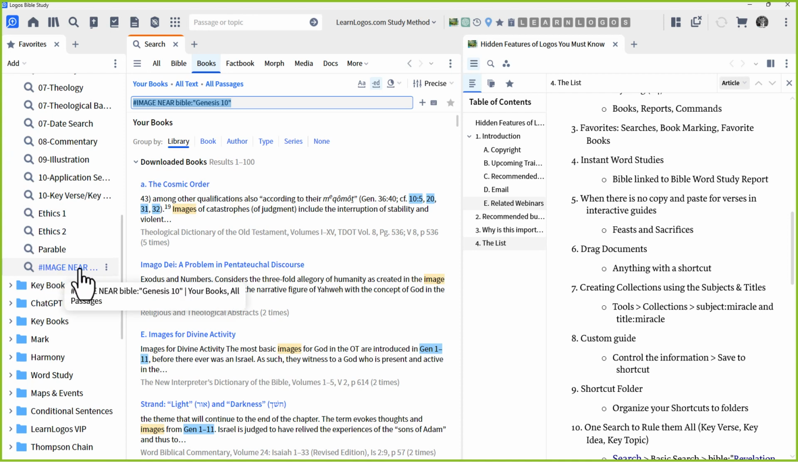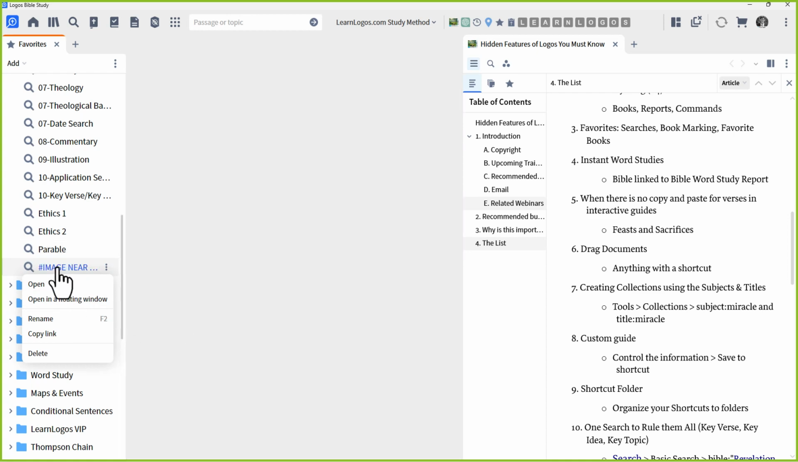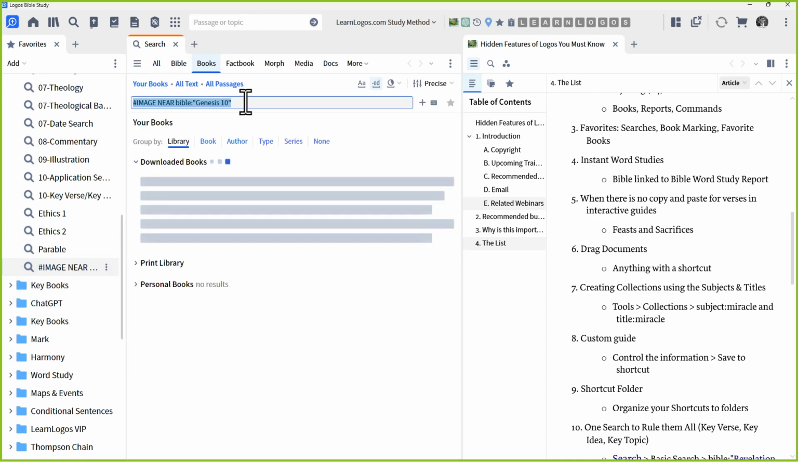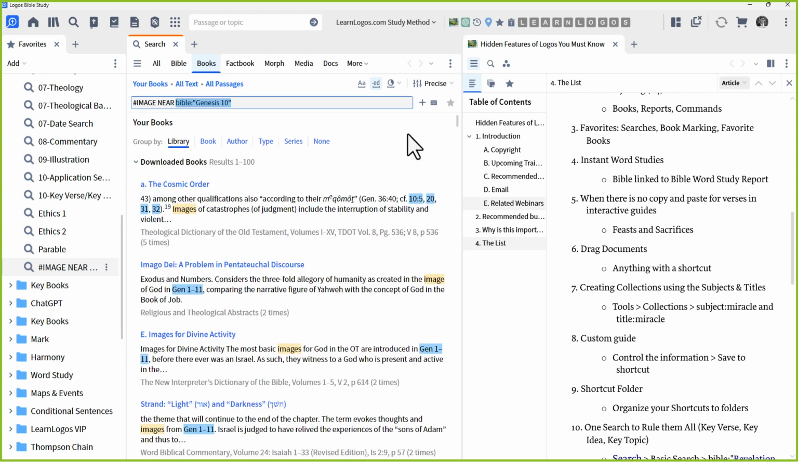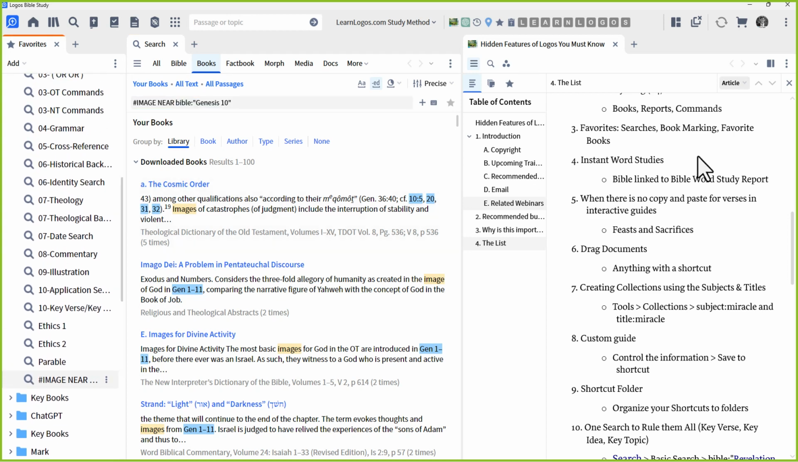There it is. And I can then click the three dots and rename it, but I'll leave it as it is. So now I can close this search window, click on image near, and it's going to run the search. And now I can modify this to be any passage that I want. So this is a wonderful way to save frequently used searches.